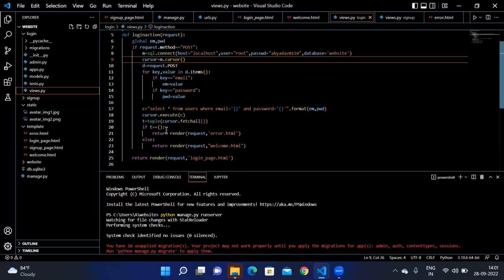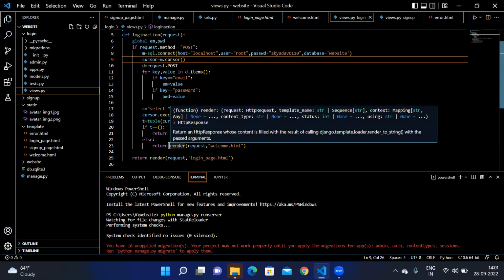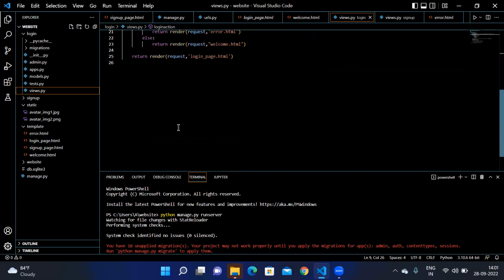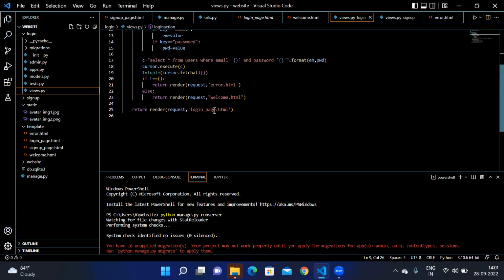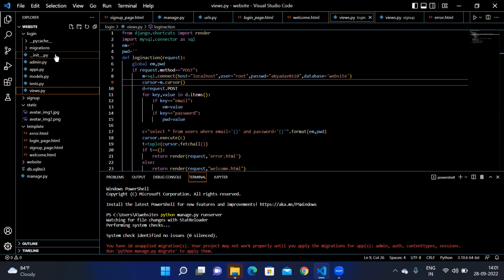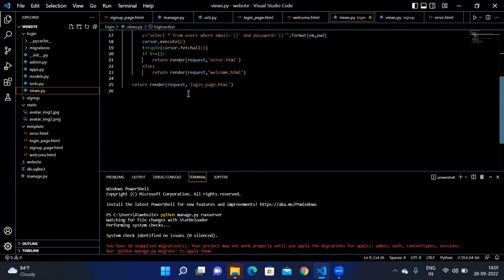If it is not present, it will show error.html, that is the error page that we created here. Else, if the details are present in our table and correct, it will render the welcome page, which we also created here, and then return, and the code finishes here. The last line, return render request login page.html, means that if we call that login folder, it will show us login page.html directly. So it just means this.